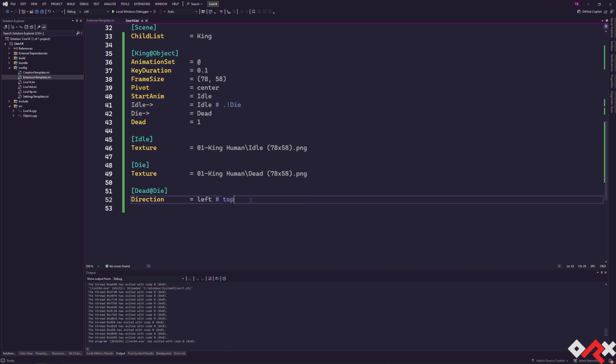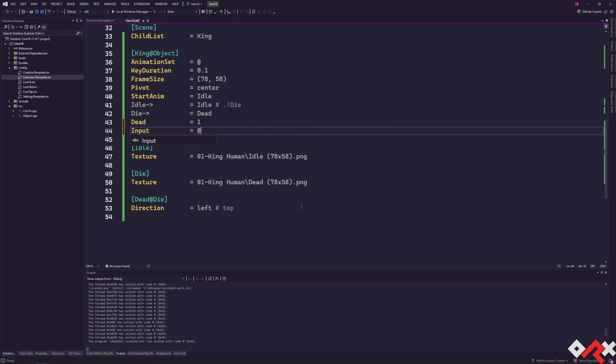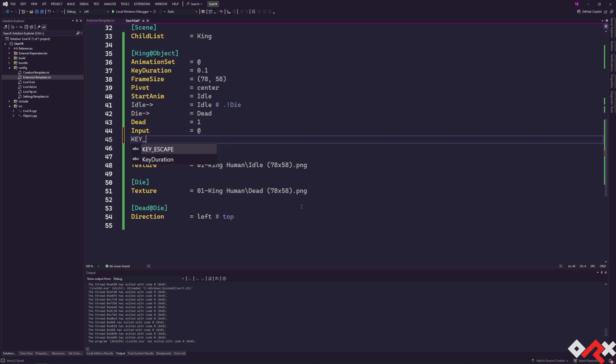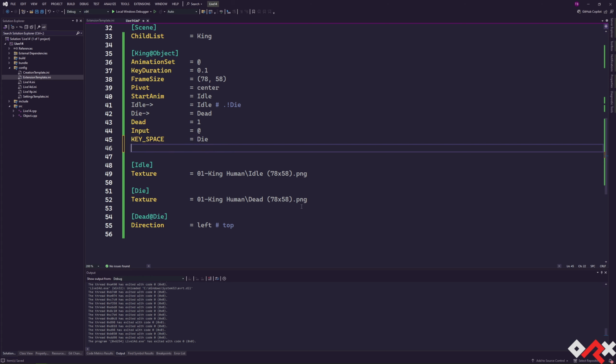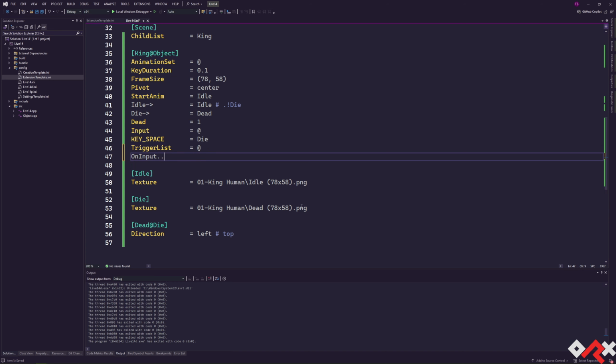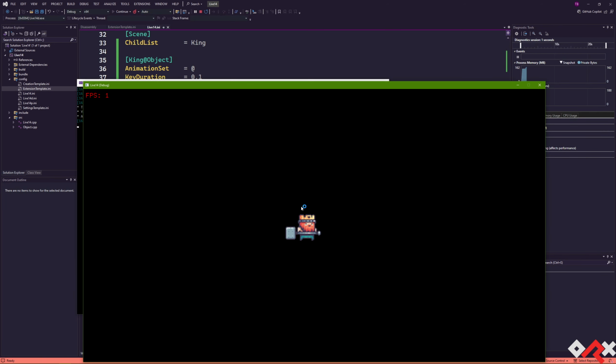And let's say that we want input. We're going to use self as input. And I don't know, key space is going to be die. So here we define the input die, and we're going to add a trigger. So all this we could put as a debug section if we wanted. We will do that later for resetting the application. So here we have a trigger list. We can say ourselves as well. And on input, when die has been activated, object set anim die. So now if I launch it and if I press space, we can verify that the animation is working.